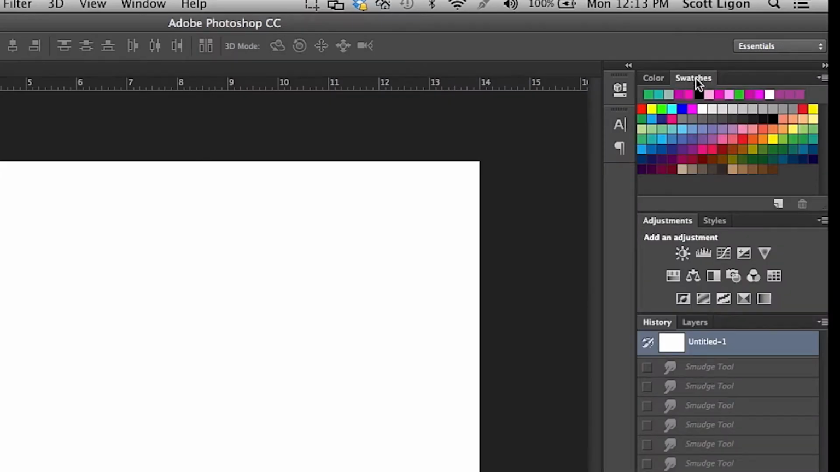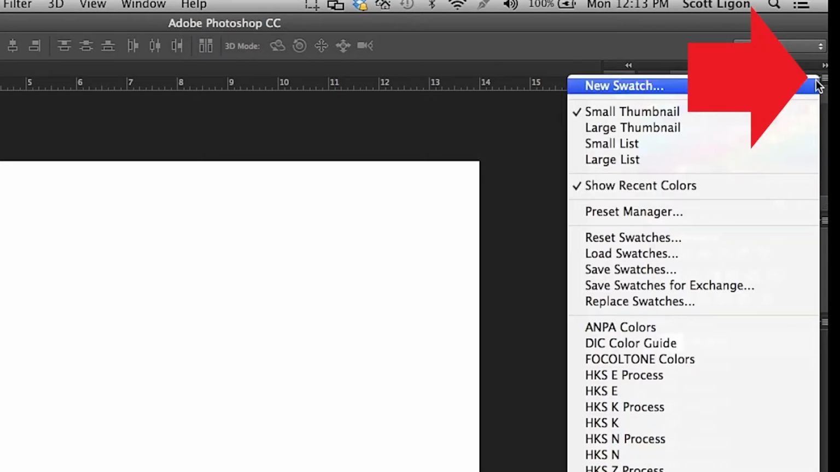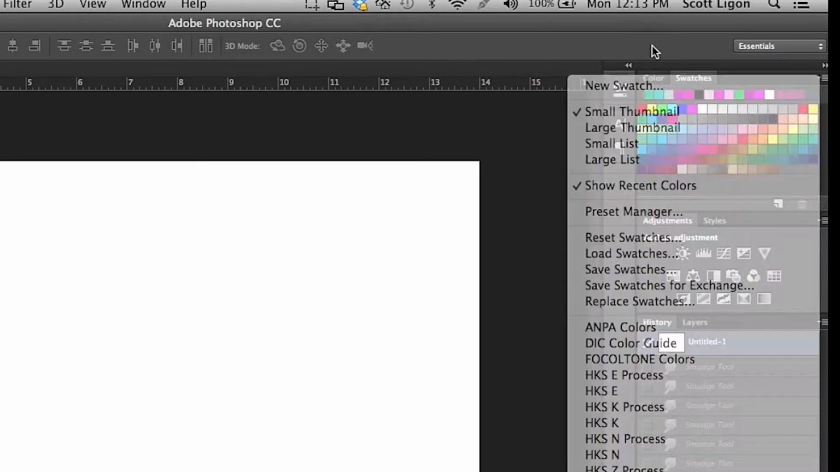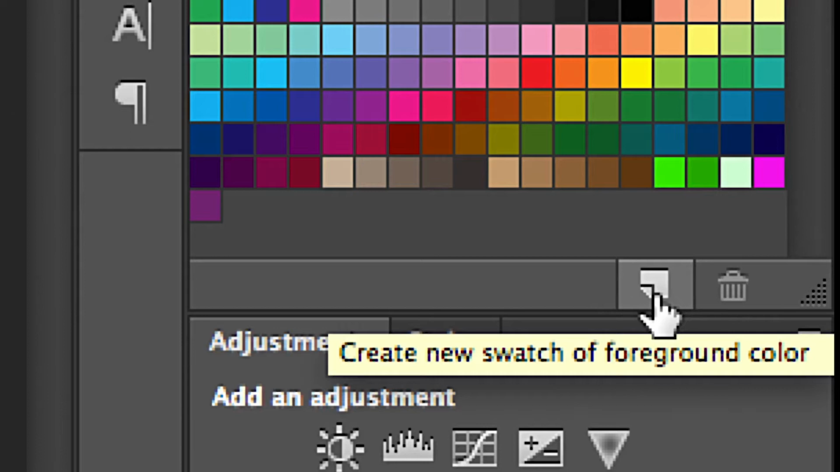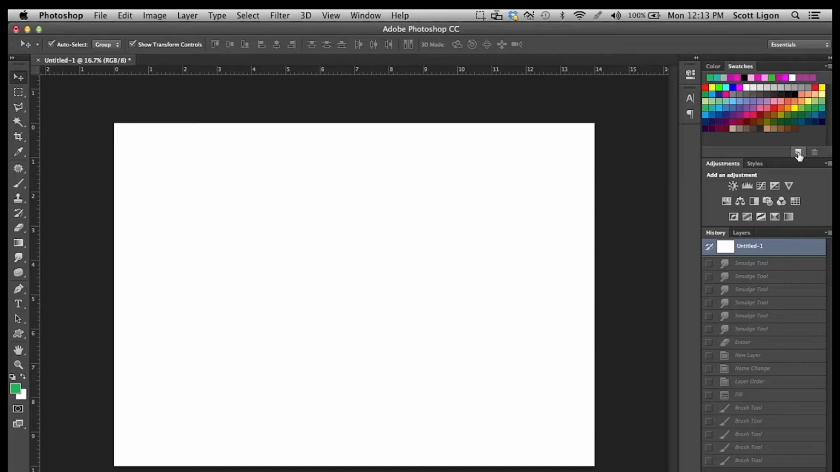The swatches panel. The swatches panel, including primary and secondary RGB colors here. There are other libraries underneath. If you click on the little triangle here, you can add extra colors and kinds of colors. And you can also save colors by creating a new color swatch over here. That same new symbol like in the layers panel.